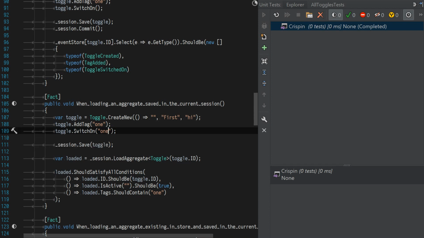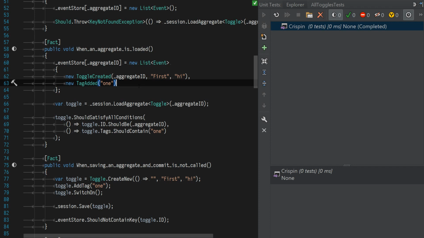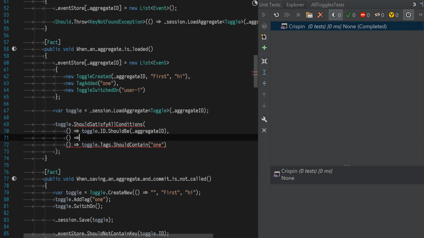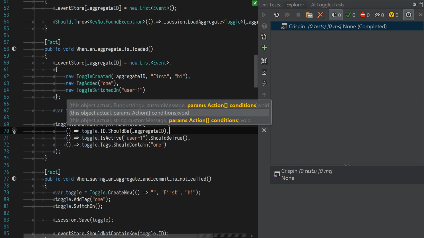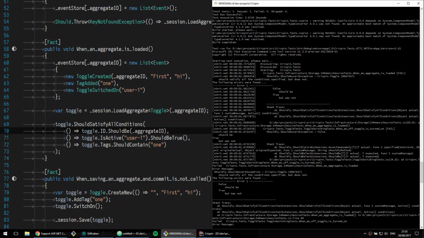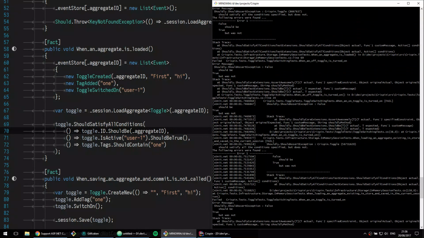We can actually test that. We'll do user one, user one. Let's put that back because we can test it. So, toggle, is active for user one should be true. What's the in-memory session tests? Toggle switching tests. Yes, I expected these to break.